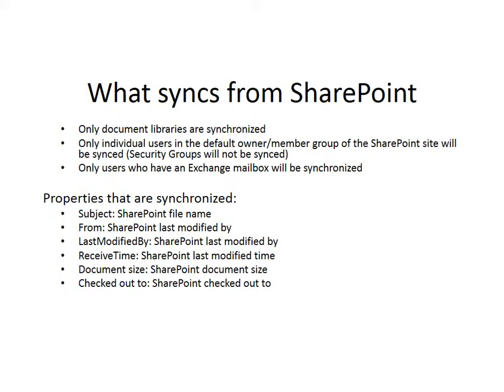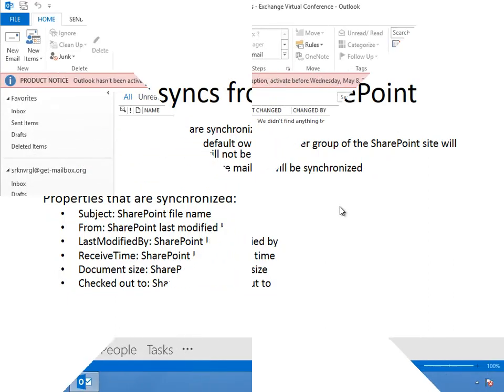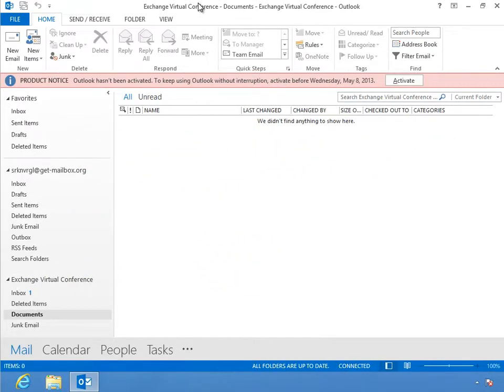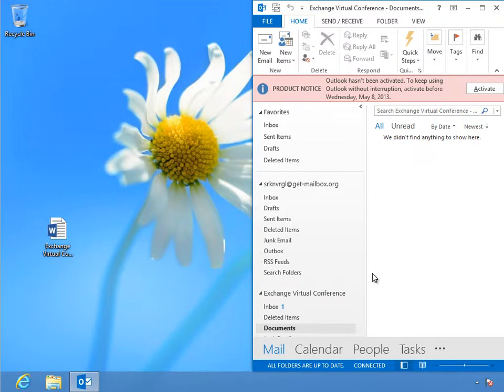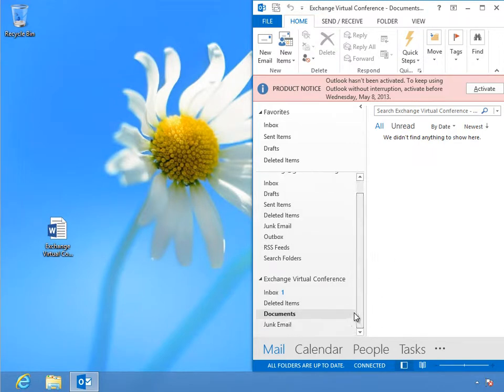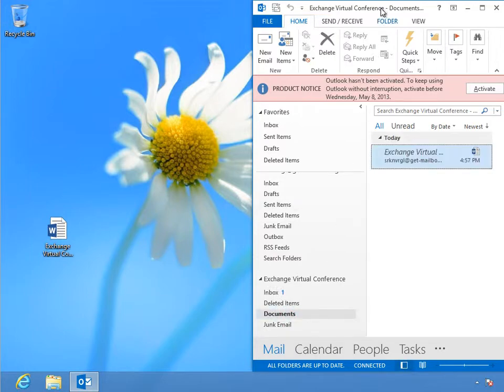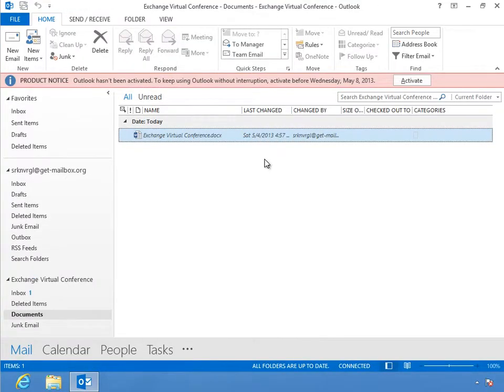To upload a document from Outlook, it's actually pretty simple. We can just drag and drop a document to the documents folder, which will upload the document to the SharePoint site, and it can be accessed from the SharePoint site as well. So I just uploaded the document to the SharePoint site.